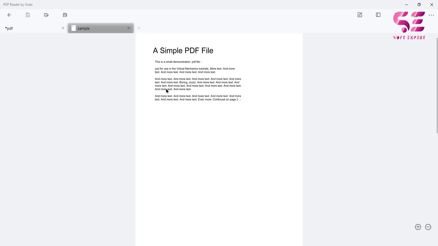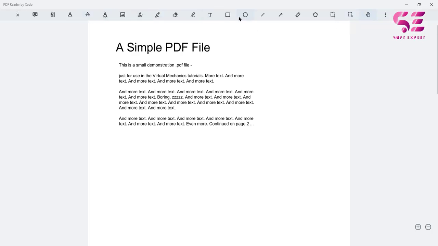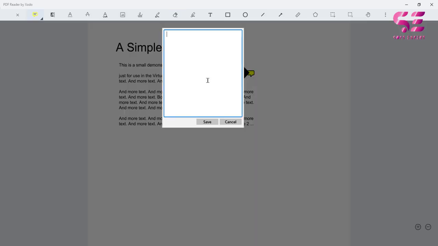Hi, in this short video I will show you the best PDF reader for Windows, and you can use this software for reading PDF files, for editing PDF files, and also for creating new PDF files. And the best thing is this is completely free, which is available on Microsoft Store, which means that this is safe and very easy to download.